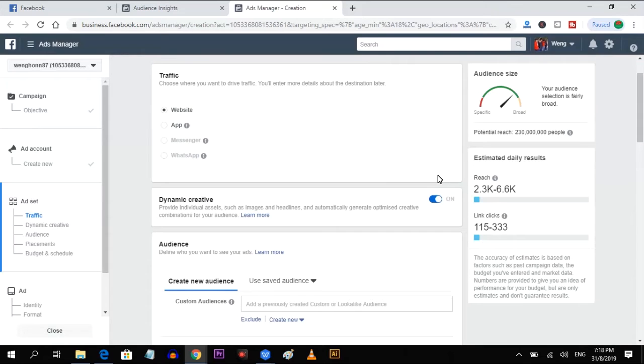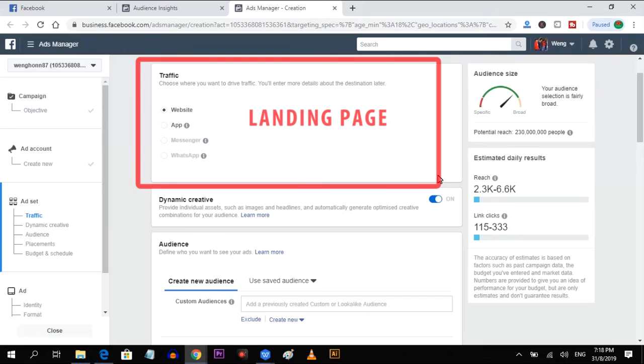In this traffic option, we will want to select website. The website that we will be using over here is the landing page that we created earlier in this lecture. Therefore, it is very important that you already set up your landing page before coming over to this lecture.